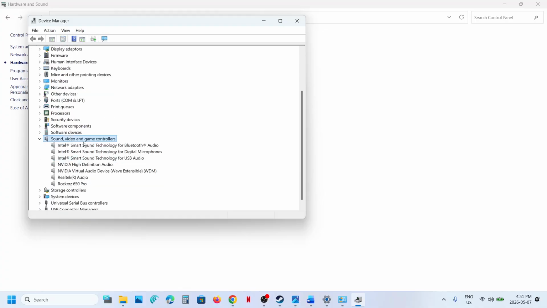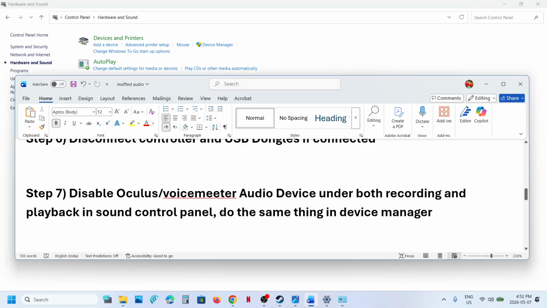Again over here, if you find Oculus, Voicemeeter or any other audio device which you're not using, you can right click and disable that device. You can keep the speaker which you want to use enabled, and the rest you can disable. Later on, if you want to enable them, you can. So try this. Still not working?